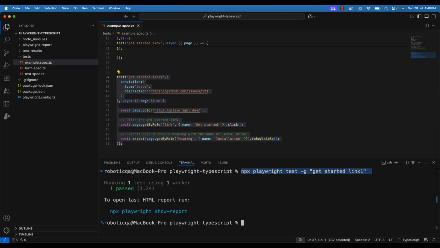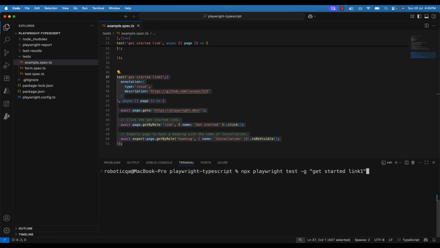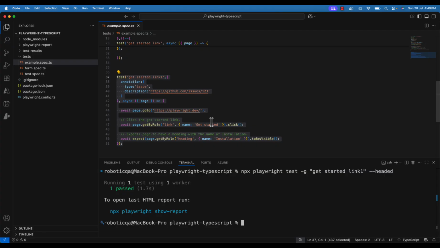Now let's run the test cases in headed mode, because until this point I am not able to see the browser. So run the same test case by title. You can combine the commands also. Just write --headed. We are running npx playwright test -g, run the test case with this title in headed mode. Now if I hit enter, you will be able to see the browser execution also, and you see the browser is launched, it does the verification and it is closed.